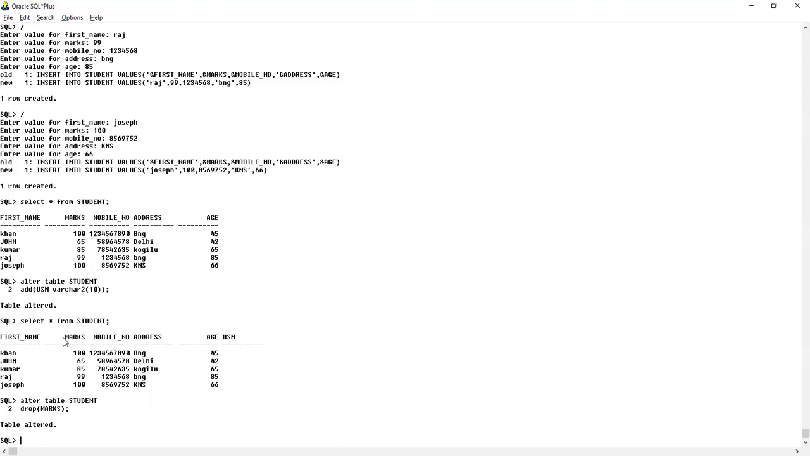See here, I'm dropping this marks column, right? So what I'm doing here, I'm just putting the attribute name marks with drop, and that's it. I'm using the drop command, and then I'm specifying which particular attribute I want to drop from the existing table, and ending this command with the semicolon. Obviously, it will alter your table. It will drop the marks column from the student table.